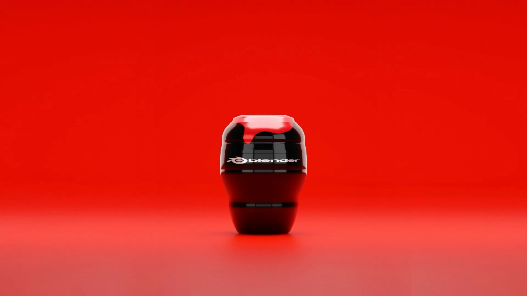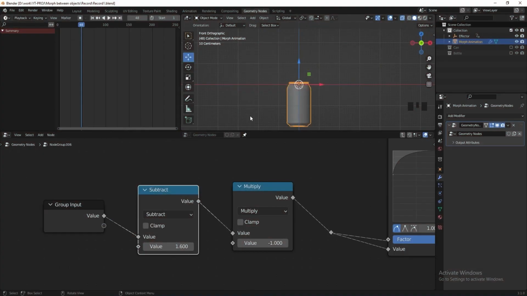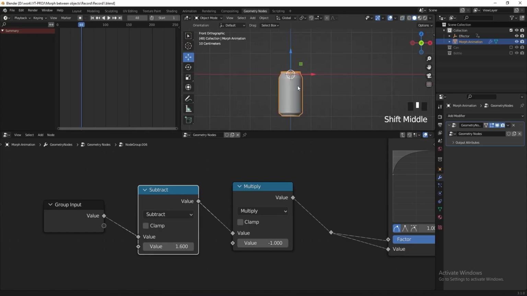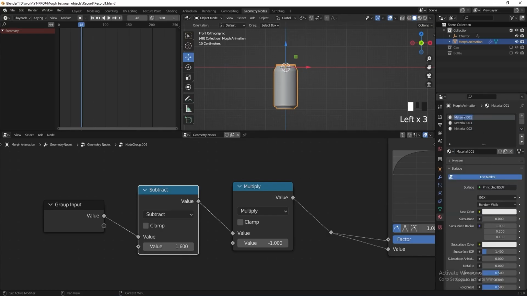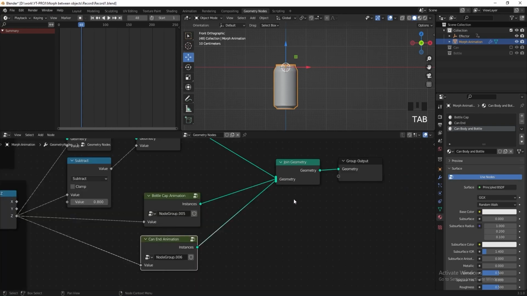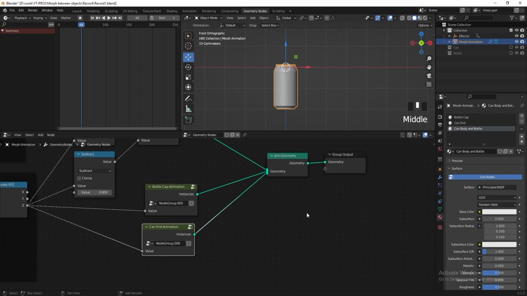Next, we can start to add material onto it. Okay, so unpin the node, select our object, turn off the X-ray mode, go to Material Properties tab and add 3 materials. Name this Bottle Cap, name this Can End, and this one Can Body and Bottle. Then in the Geometry node, press Tab to go back to the parent node tree, add Set Material before the Join Geometry.